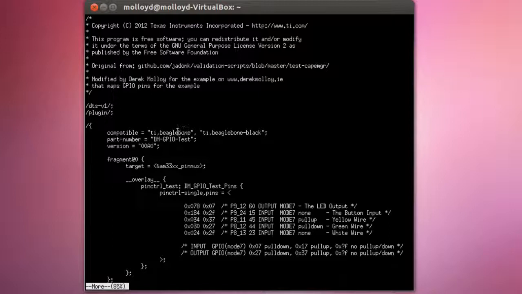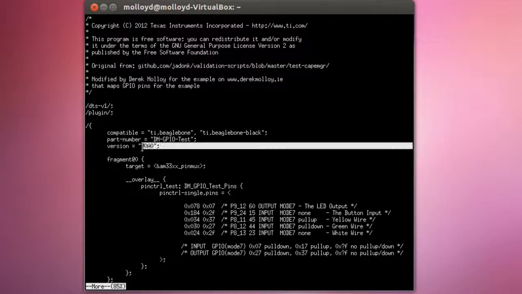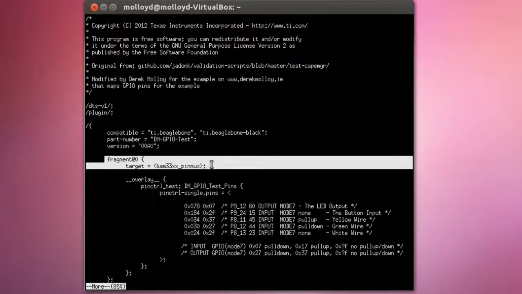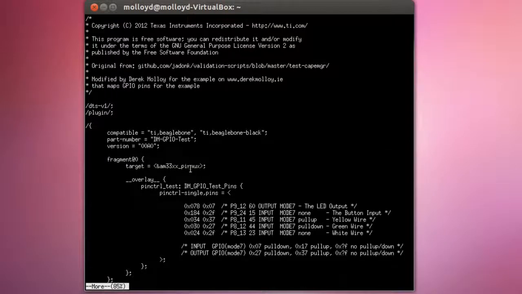So the actual overlay itself, you can see that it's compatible with the BeagleBone. I've set it up so it's compatible with the BeagleBone and BeagleBone Black. Its part number is DM-GPIO-Test, and you'll see that appear. I'm using version 00A0, which is in line with the other devices within firmware. And here's the first fragment, fragment 0. So the target is the am33xx_pinmux, which you can see elsewhere. Pin control test, DM-GPIO-Test pins. So here are the pins that I'm going to activate or set their mode according to what I want to do.